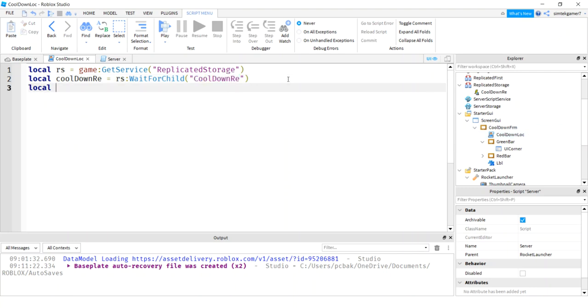We need a variable for our cooldown frame. Let's call that CD frame, script.parent. And when we start the game, we want the CD frame to be visible equals false, right? When we pick up the weapon, we want it to show.